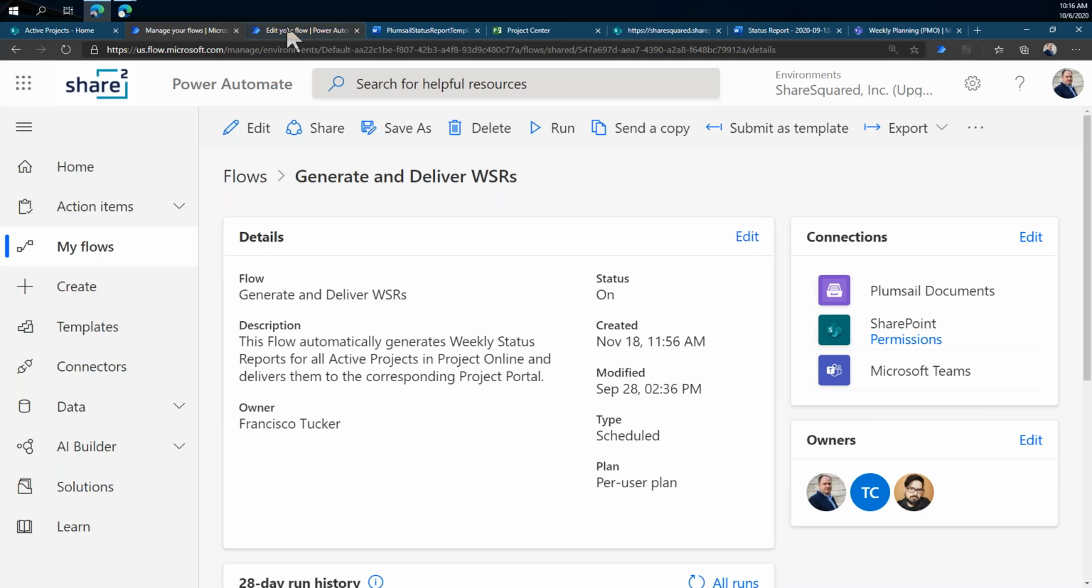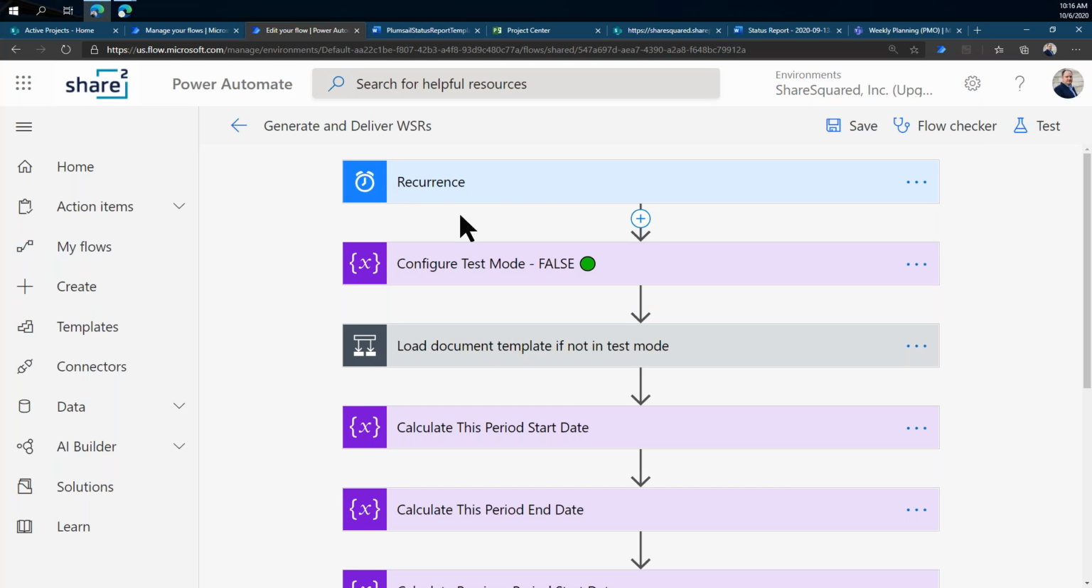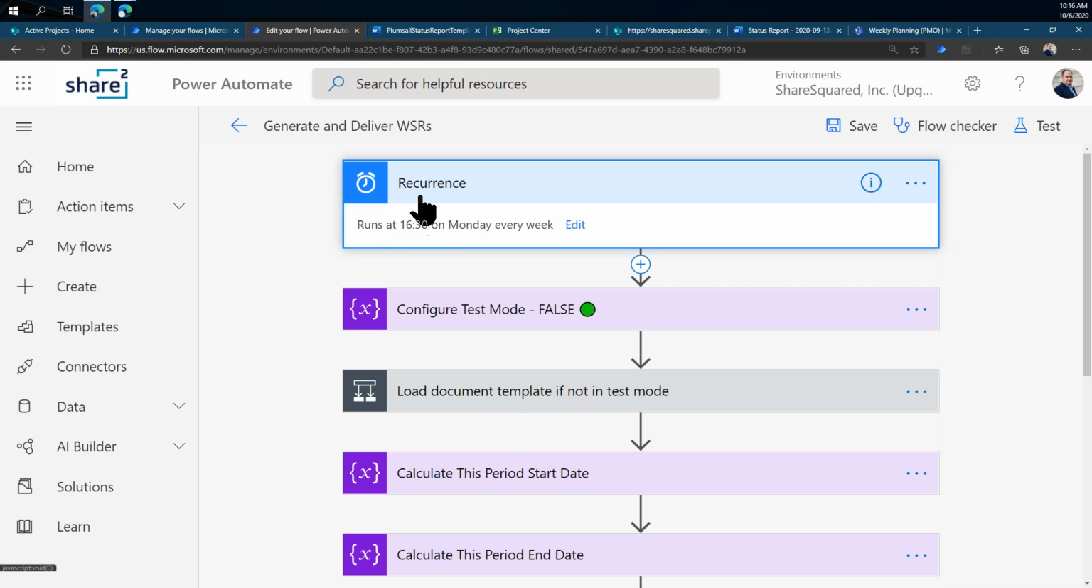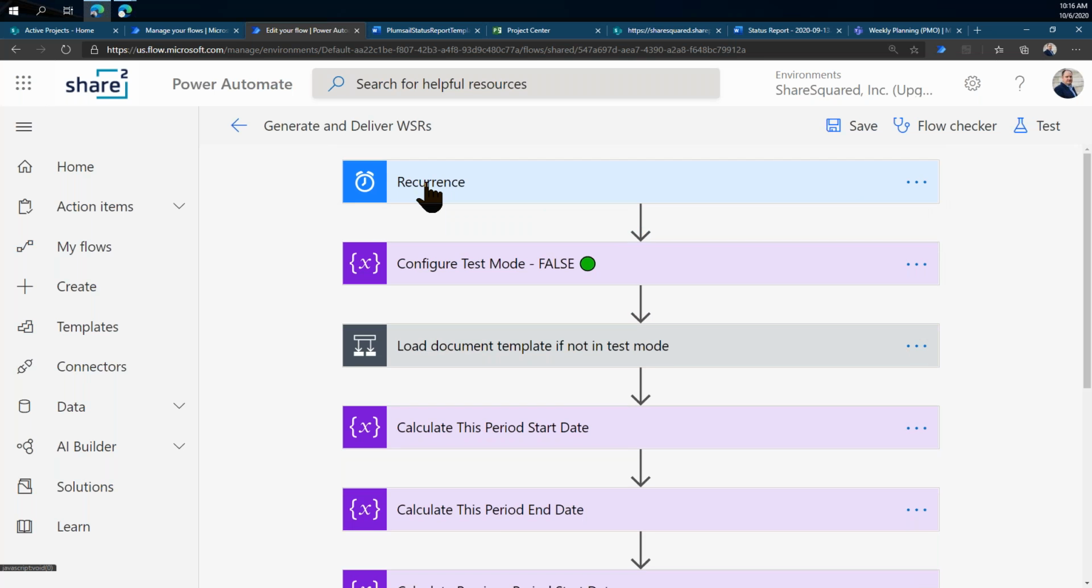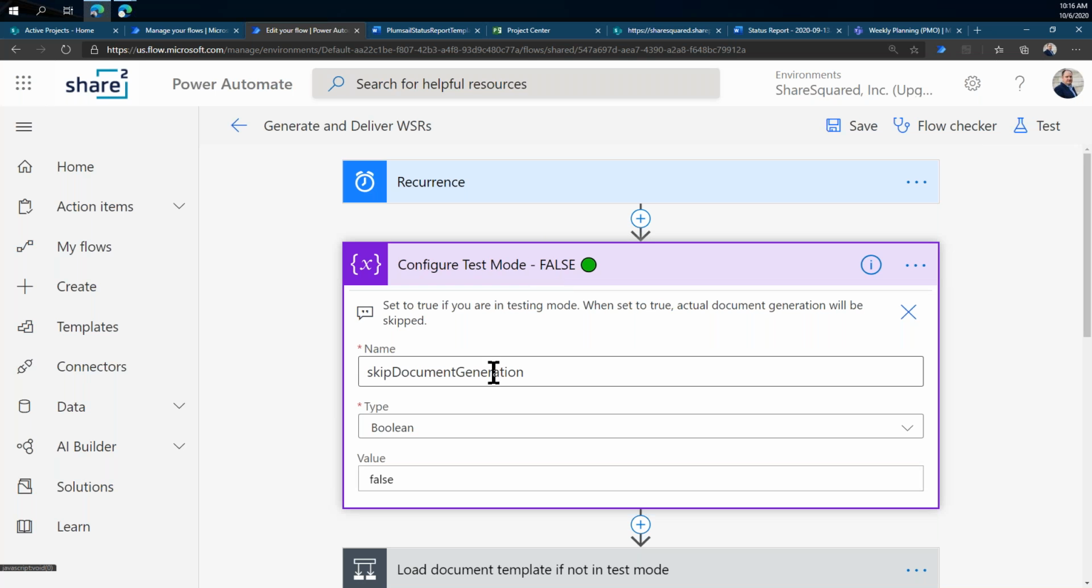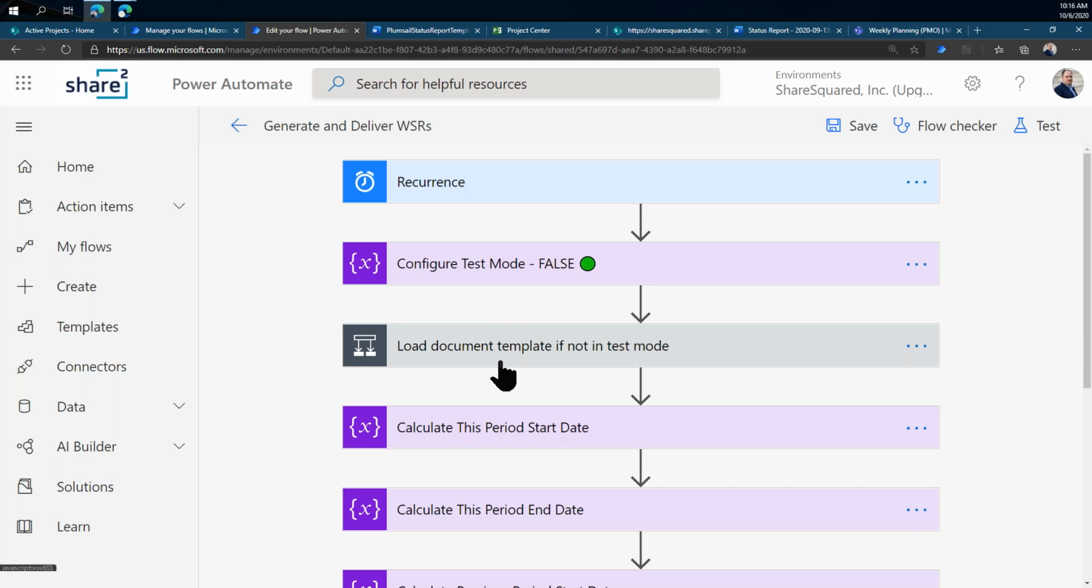And if we look at the actual details of the flow, it's set up to trigger on a recurring basis. So once per week at 4:30 in the afternoon on Monday, so that means it just happened yesterday, this flow in Power Automate runs. We currently have test mode turned off, which is a good thing. We do actually want our status reports. We don't want to just see what would happen if they were generated, but not generate them. If we did want to test it, we could just change this to true, and the rest of the flow would look at that and see that.